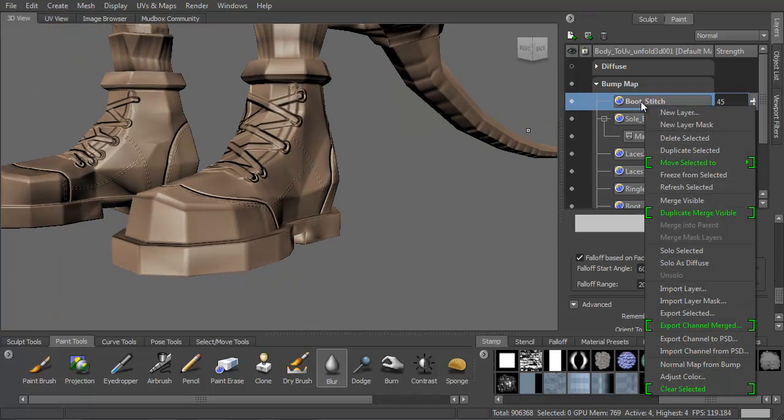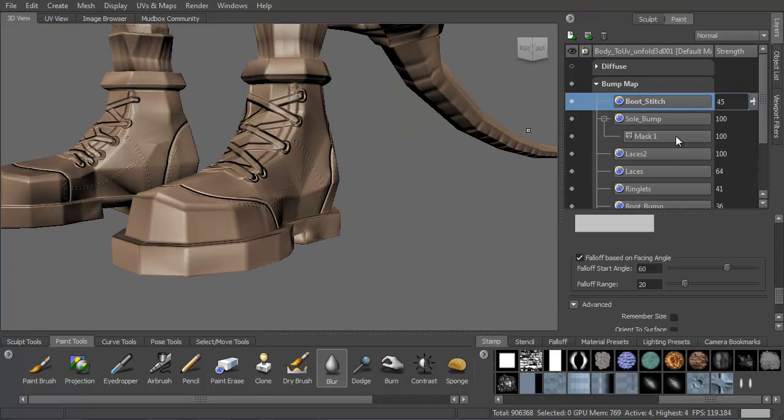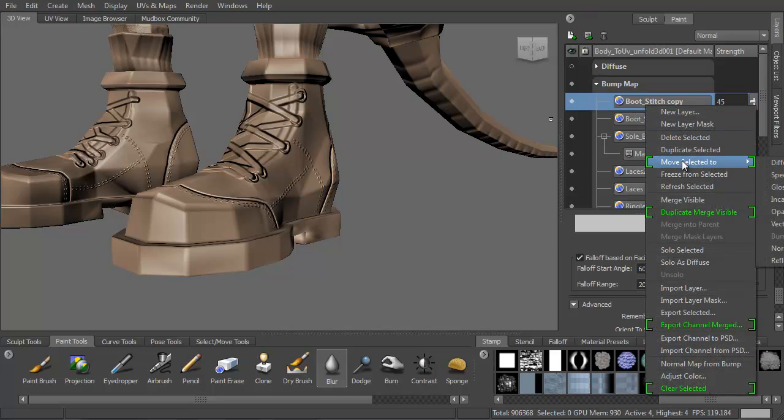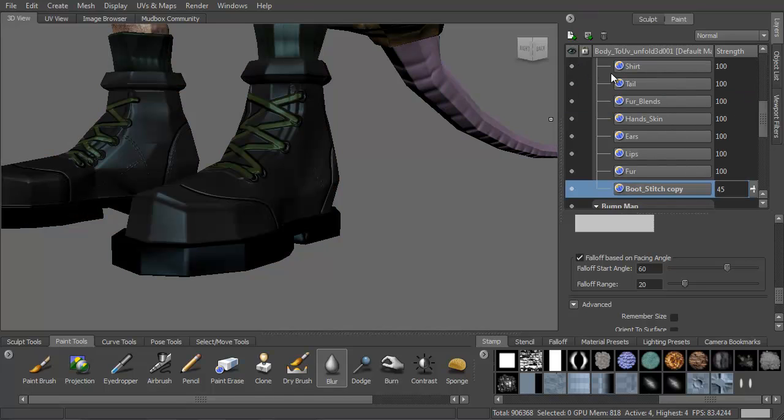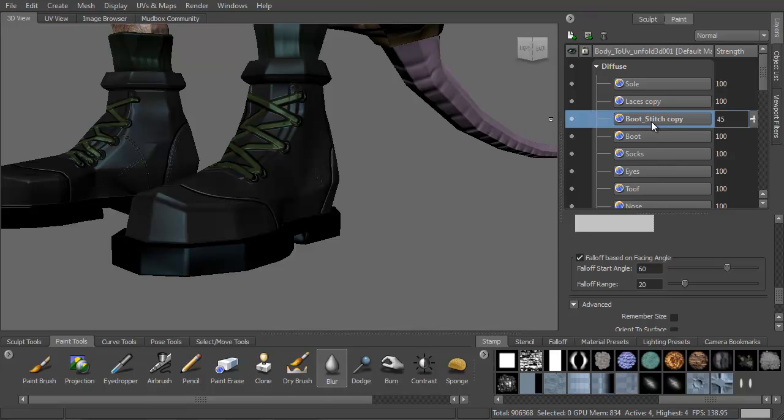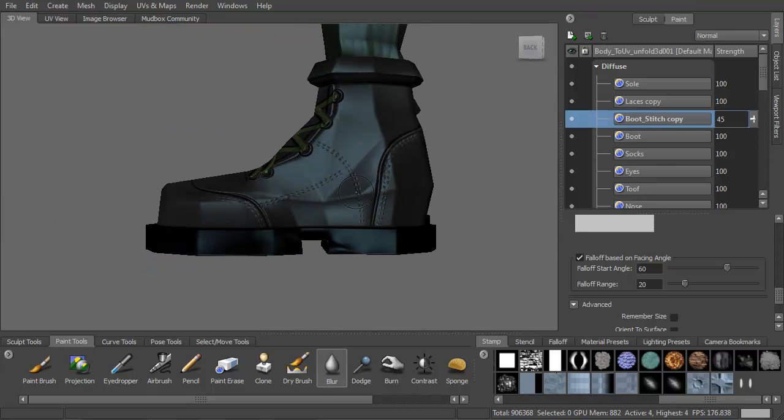And what's cool now is I can take this and dupe it, selected, and right click and move selected to. I'm going to move it to the diffuse, which if I show my diffuse layer, I take this and move it all the way to the top. Just put it over the boot. It should show up white.